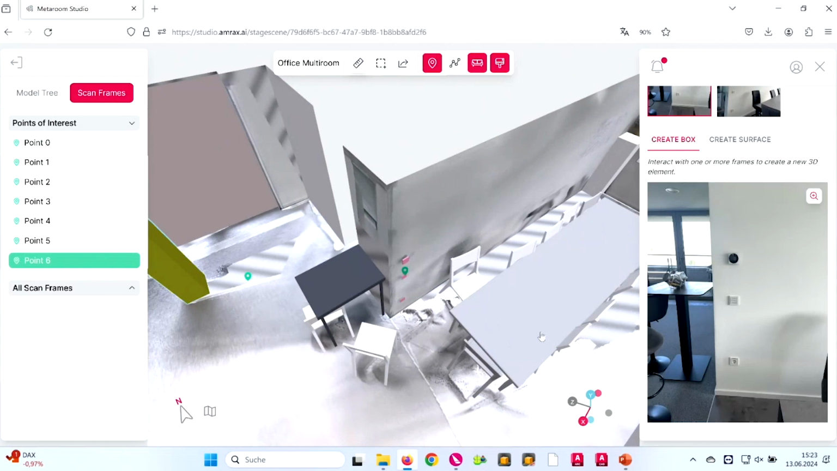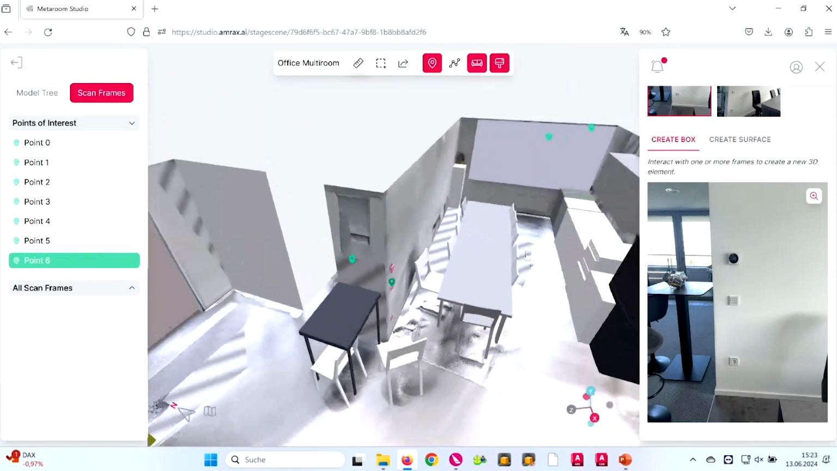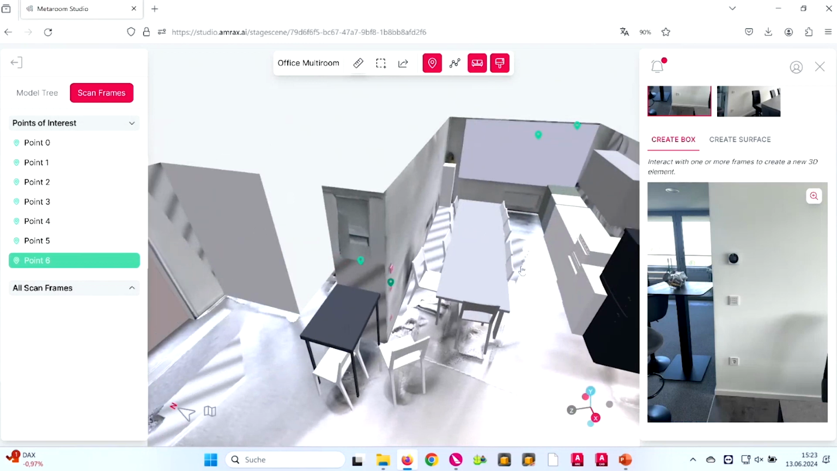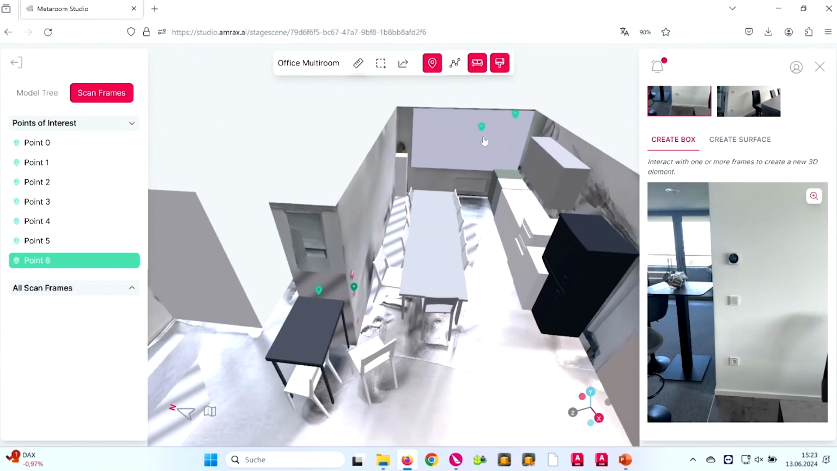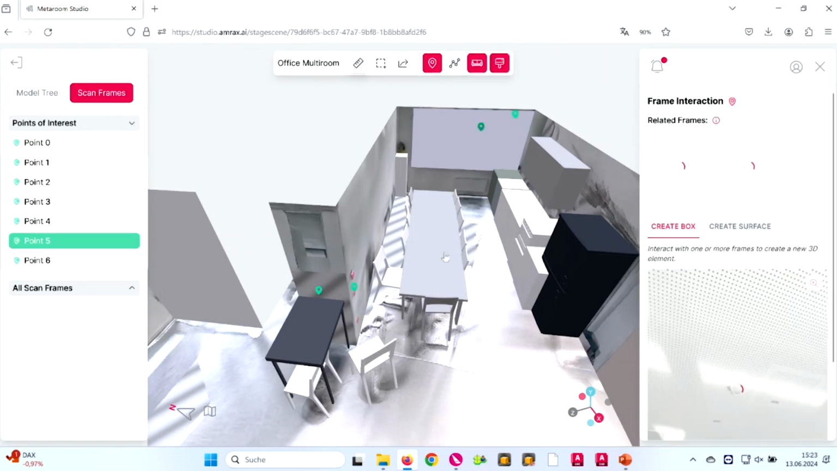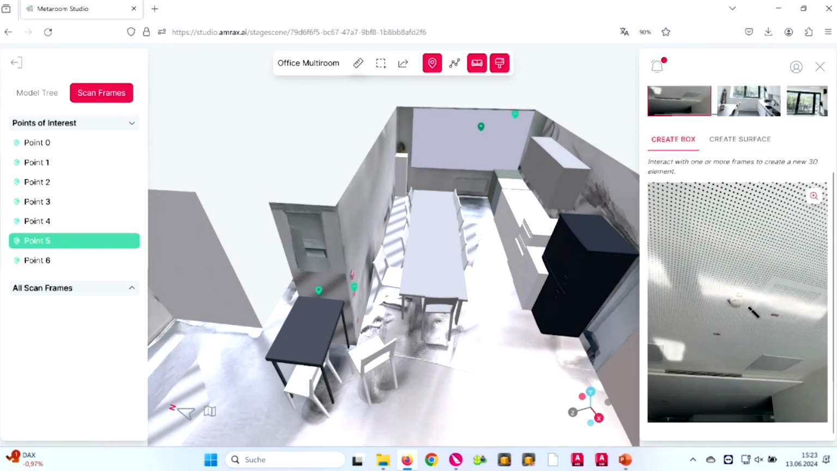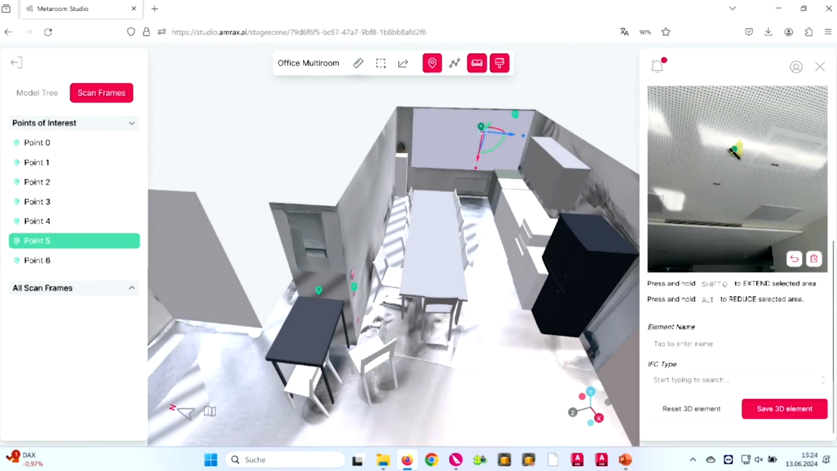We have a very powerful tool here that enables everyone that uses Metaroom Studio to enhance and augment the scan for their needs. For example, in a facility management use case, you might be interested in smoke detectors. Again, here you see a point of interest where the smoke detector has been marked during the scan. And afterwards in Metaroom Studio, with a simple click, I can add the element again. Even here in challenging lighting conditions, the segmentation works flawlessly.